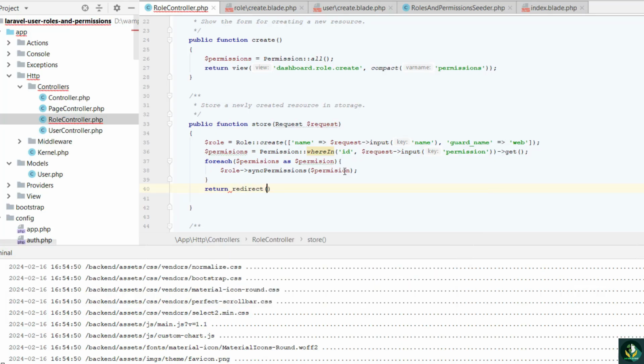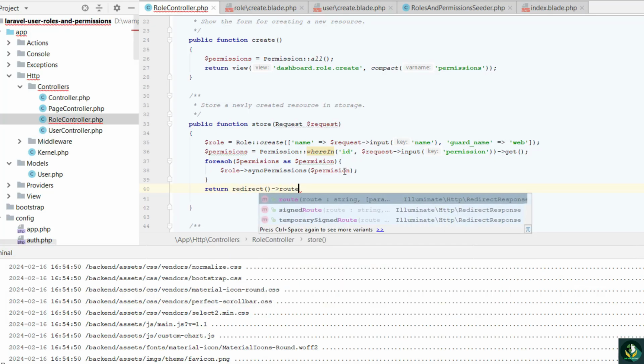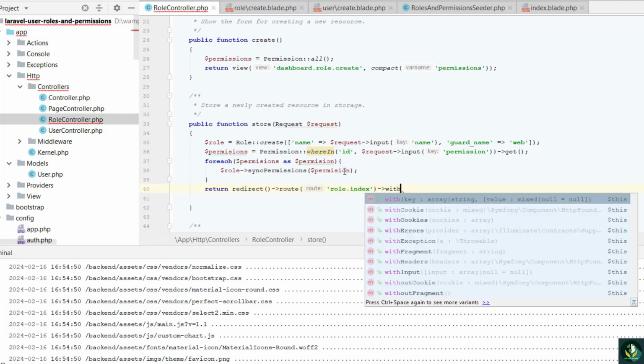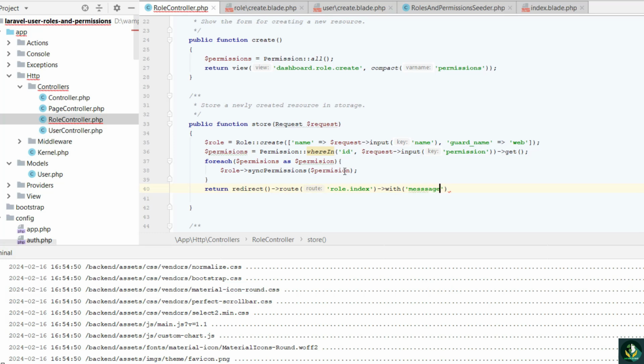And simply return redirect route, and it will be role.index with message, and it will be role created successfully. Let's end it with a semicolon. That's all.